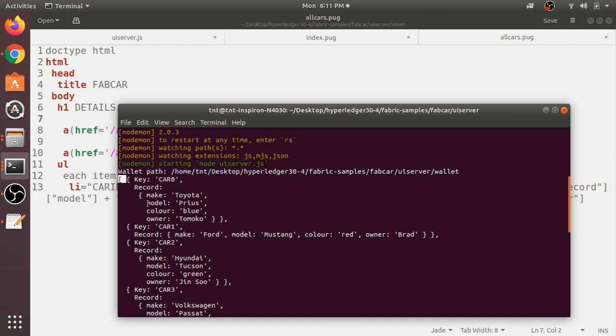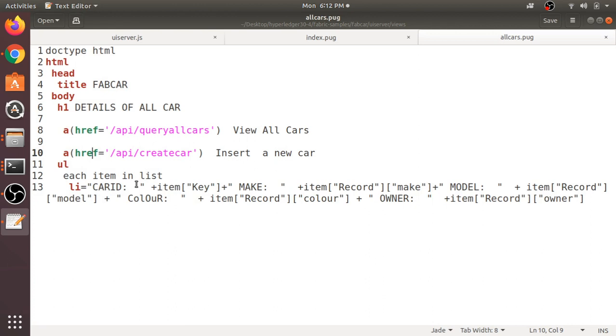Based on this structure we retrieve the items using a statement known as each, which is an iteration statement in Pug. For each item in the list we are doing this. We can use a list, or you can use the HTML table tag for displaying things in a beautiful manner.